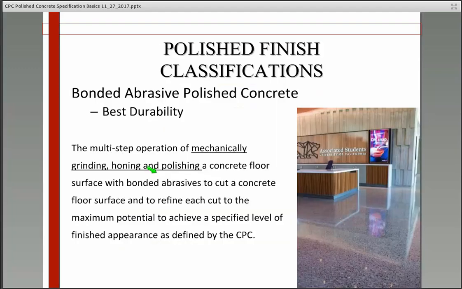And last, which is what most people are used to thinking of as polished concrete, is called bonded abrasive polished concrete. And it does give you the best durability. And I will then reach back to what I was saying previously about maximum refinement. So in this particular system, we're using a more heavy-weighted machine, a 3-headed counter-rotating machine, which I'll show you a picture of in a minute. And it is able to do the best job of maximum refinement.